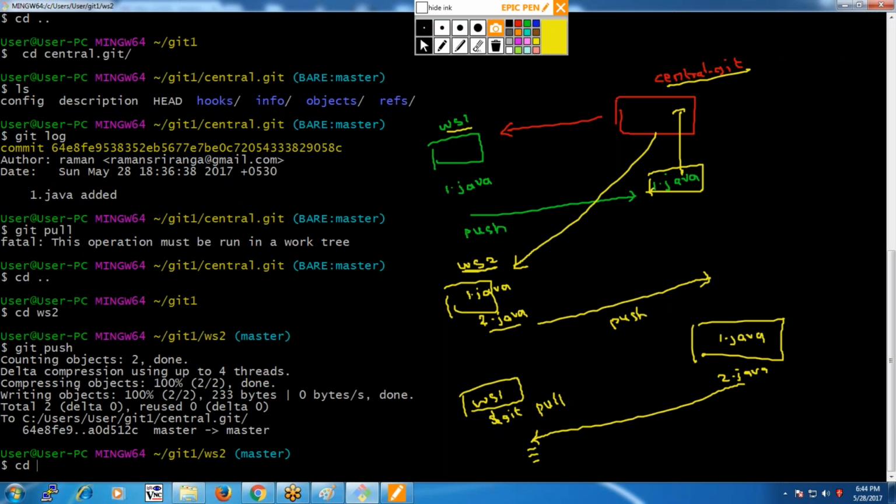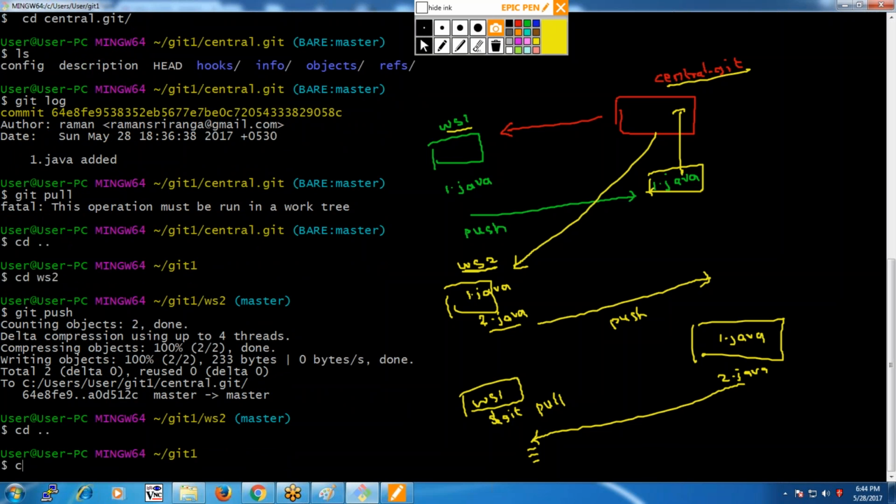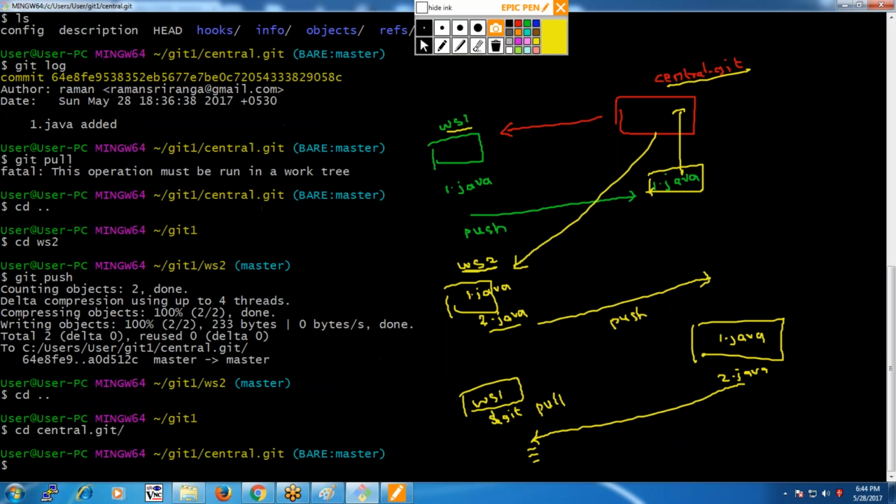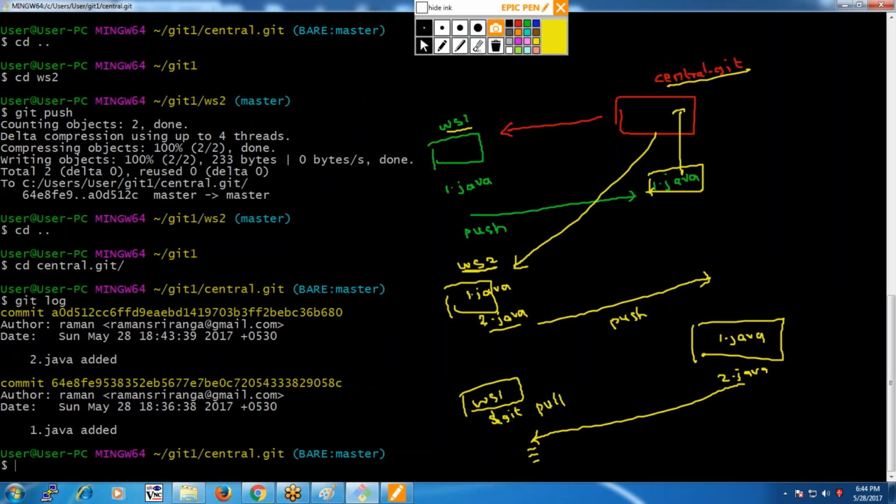Okay, if you move to cd central.git, then if you type git log, now you can find the two logs. Yes, two commit IDs are present. Now I want this commit ID to be recorded here. What I did, I created 2.java and using the git push command, it is pushed to the central repository. Now I did all this in WS2. So I want this 2.java information to come to WS1 also. How can I make it?